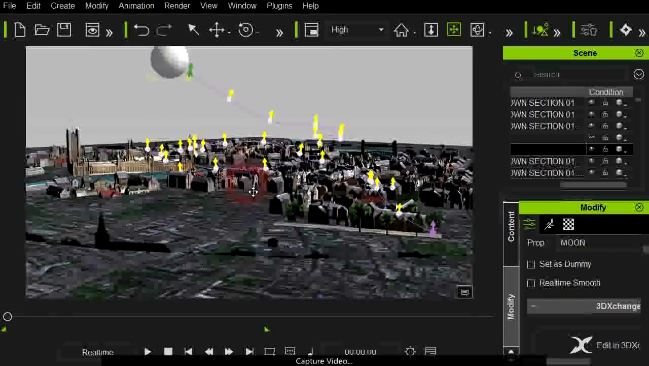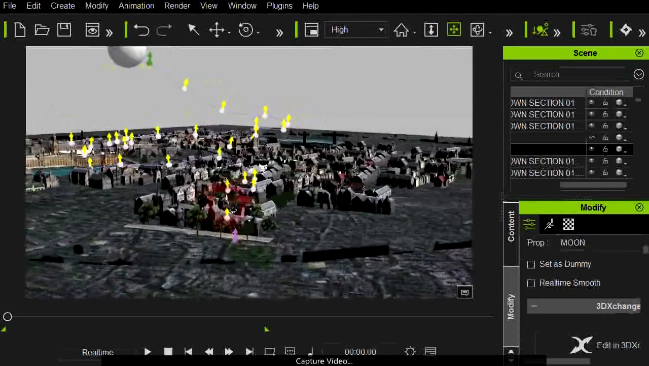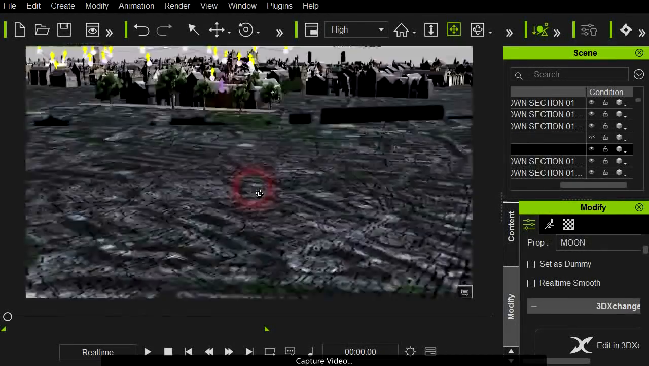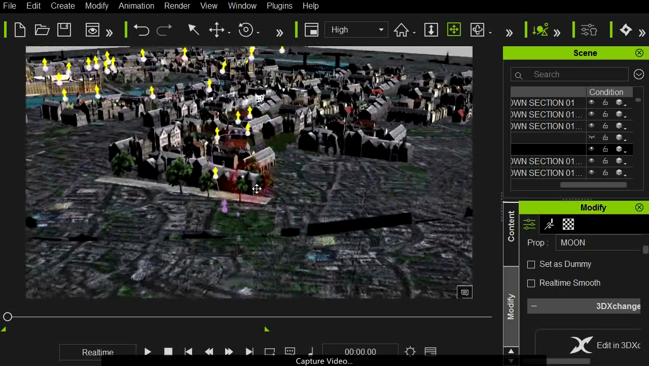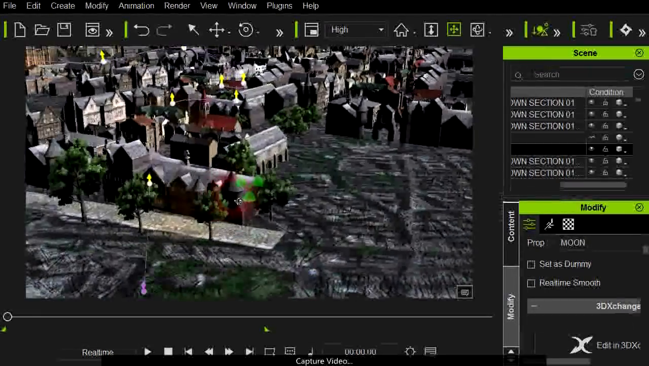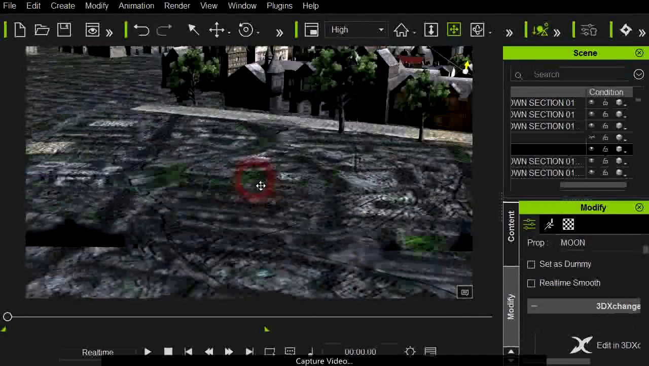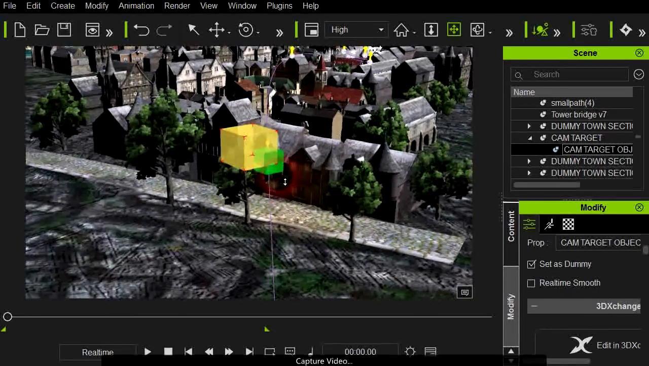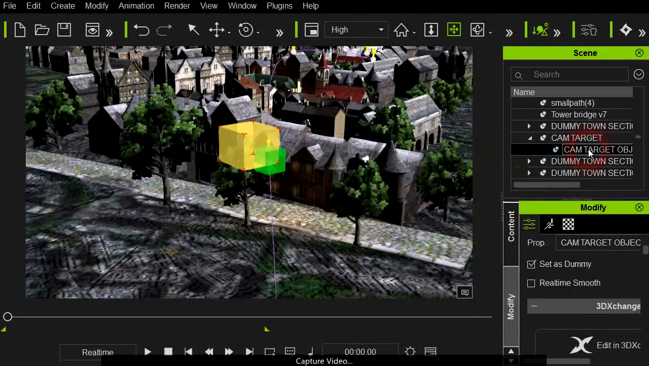So now the thing is, we want our camera to be attached to the path, but we want it to look where we want it to see. So what I did was create another dummy object. Okay, a simple cube here. I called it camera target. I made it a dummy, and then I attached another cube to it as well. And that is the target that the camera is actually going to look at.